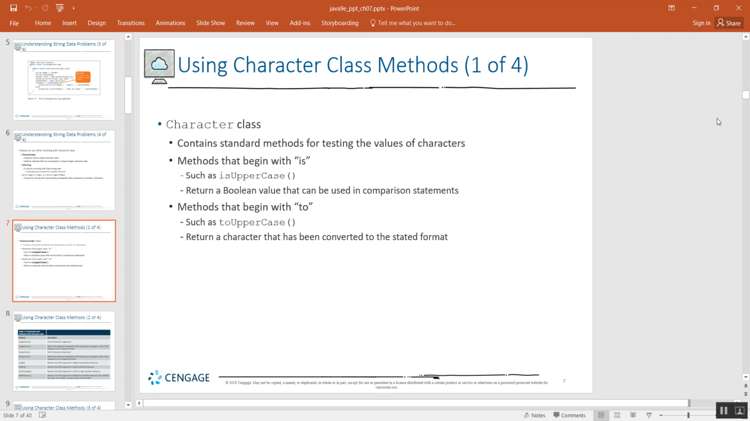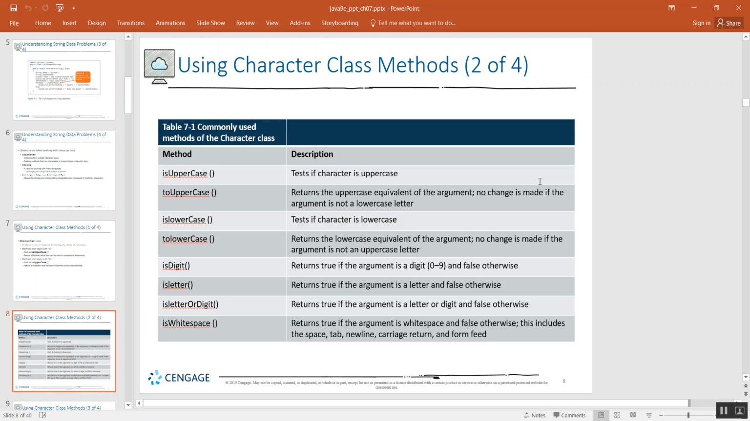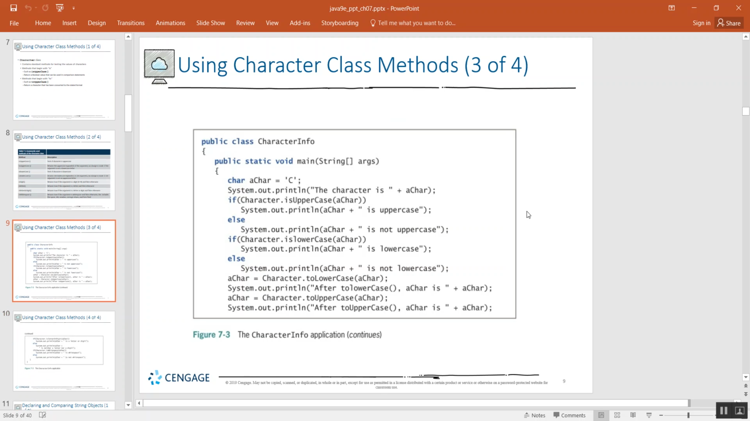With the characters, again, is uppercase, is lowercase. Again, we've got all the methods to test this out. And they have some sample code that you can actually look at. You can copy and paste this to check it out, which is kind of nice, and see what happens in each case.